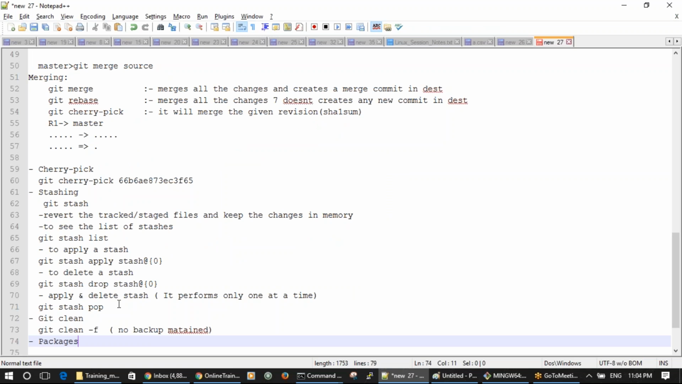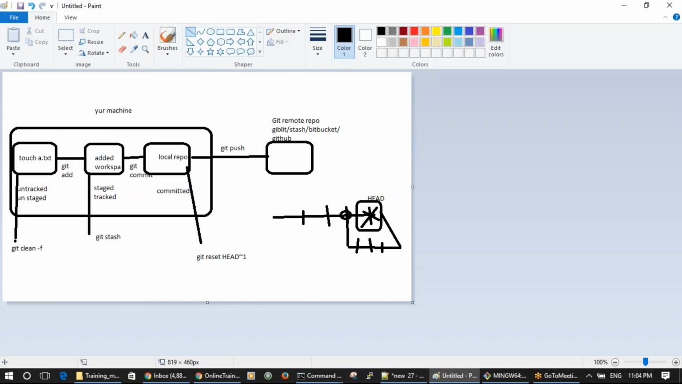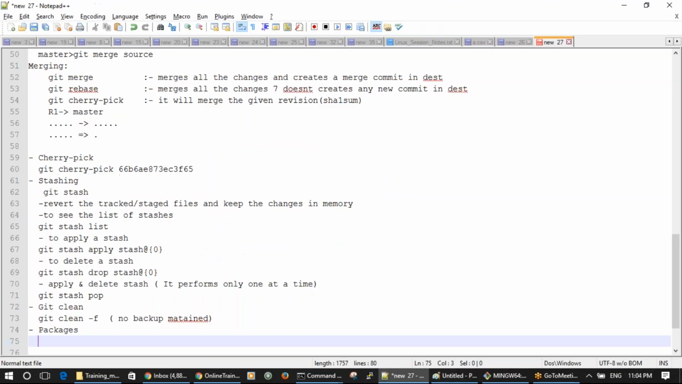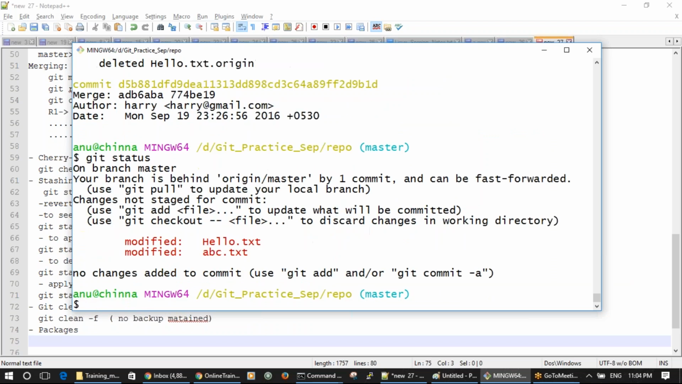So that's about git clean. Now let's move on to the packages. Come back to this one. Can you commit it again? Which one? The same file. The files are there with you. Can you see this hello.txt? They become untracked now. When you remove that, the files will become untracked. If you want, you can commit it again.